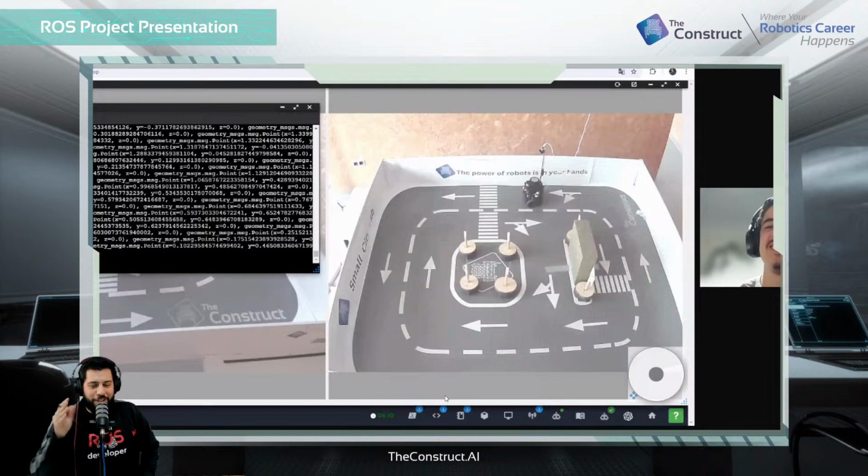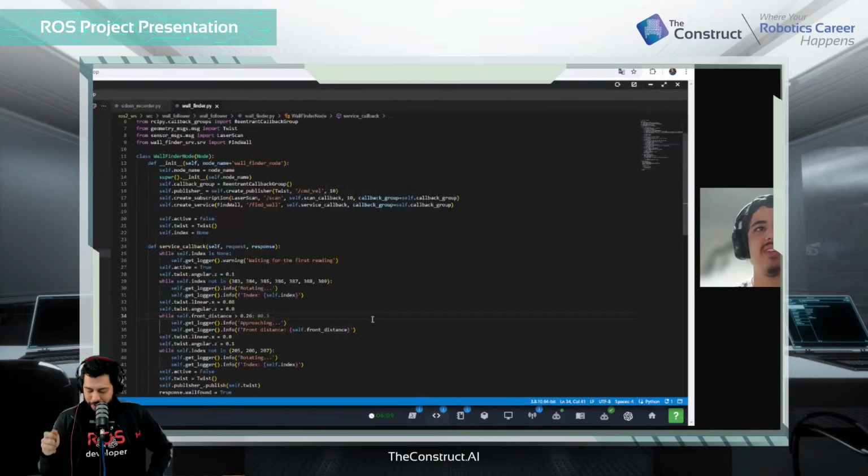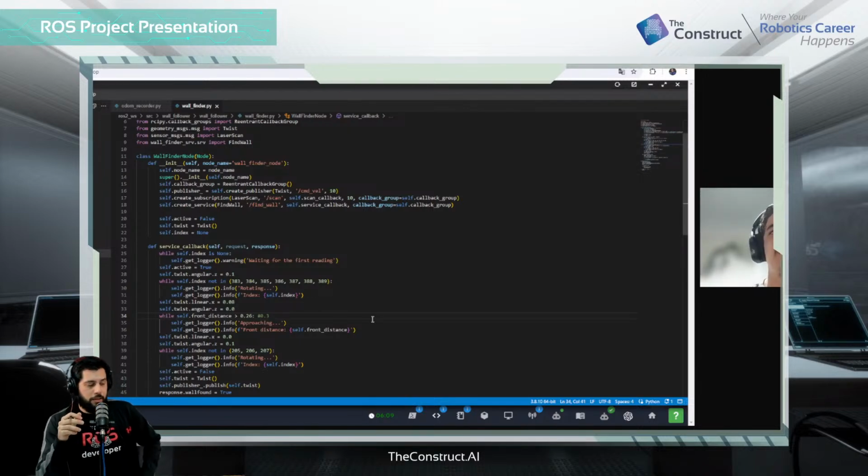Now that we saw the full project, could you please explain how you solved each one of these sections? Of course. I iterated over the code many times because this is my first time with robotics. I never had any contact with robotics, so I didn't have any idea of anything. So I tried different approaches to solve the problem. The following code I changed a lot.